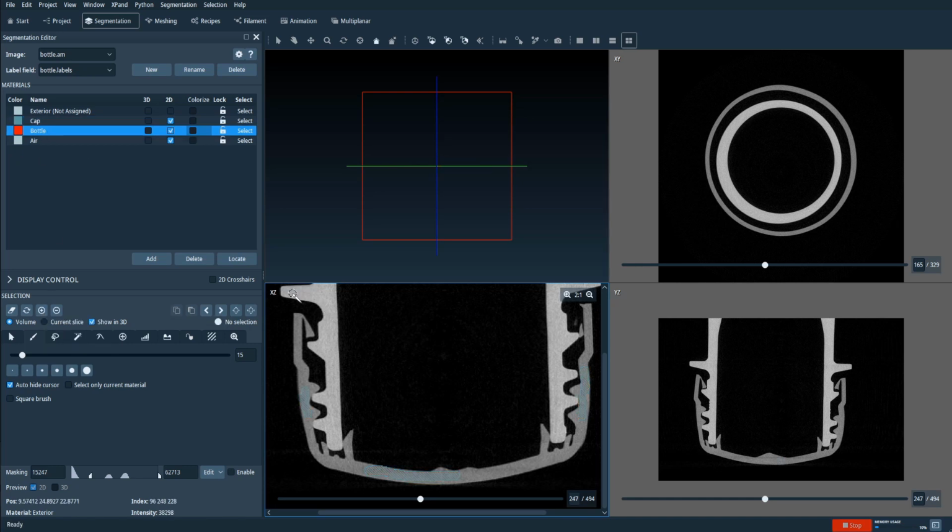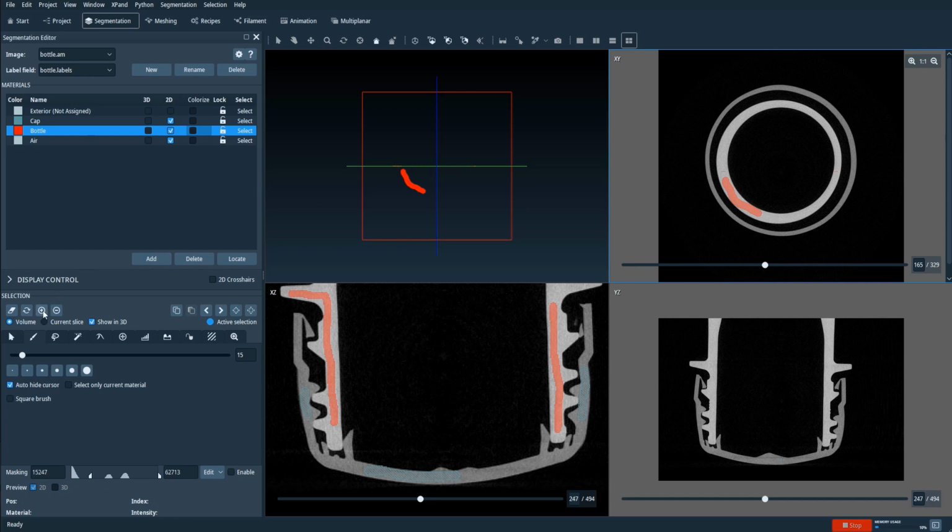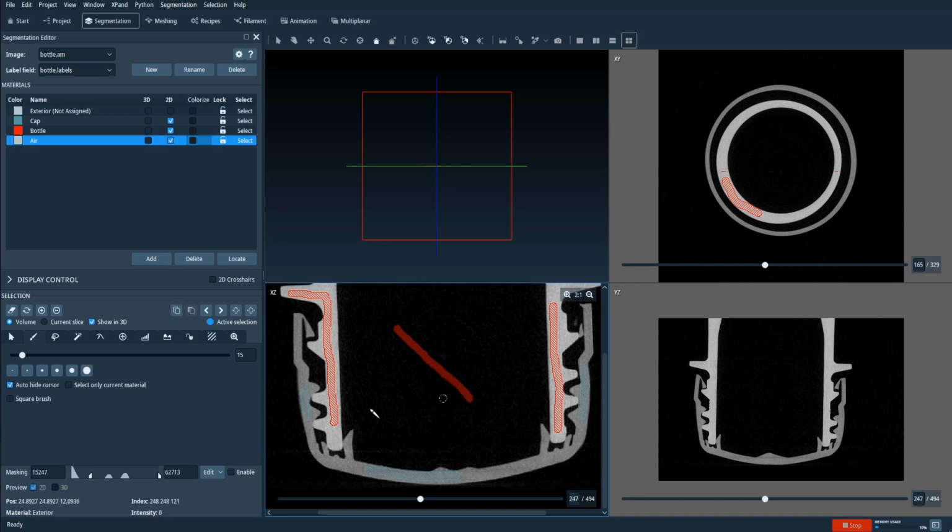Then let's do the same for the bottle. Okay, just a few brush strokes here. Maybe we can also do some here, right? And let's say we add that, and then do the same for air. So just brush a little bit here. Okay, and add.